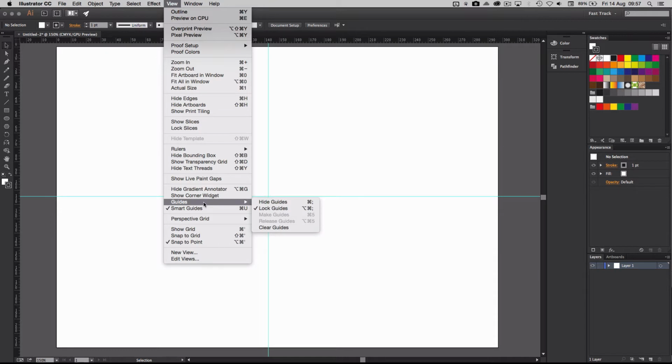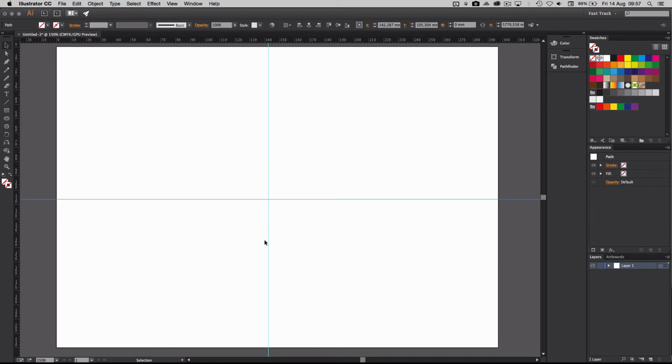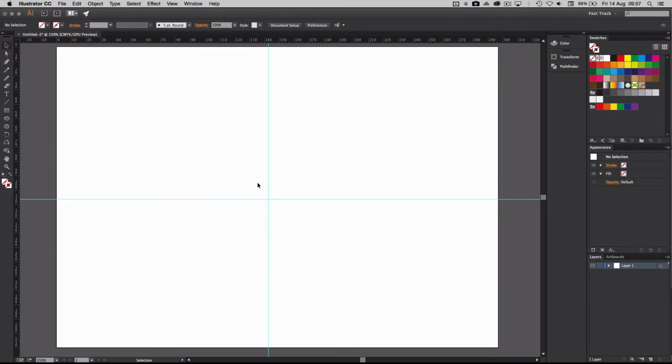Okay, go to Guides, release Lock Guides, and then you can actually select them and move them around. Okay, that's it. But I would like to lock them, so I go back again, and then I say Lock Guides, so they are kind of static.